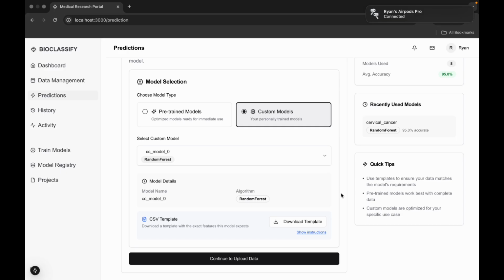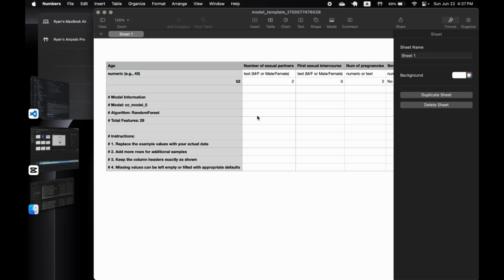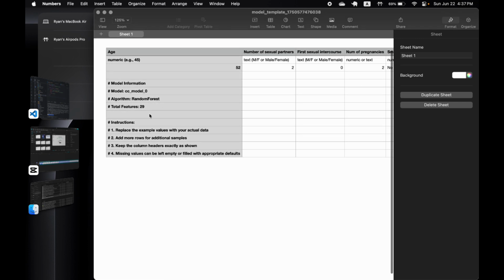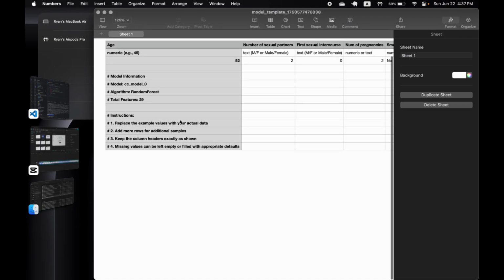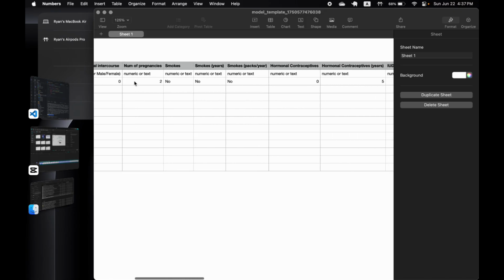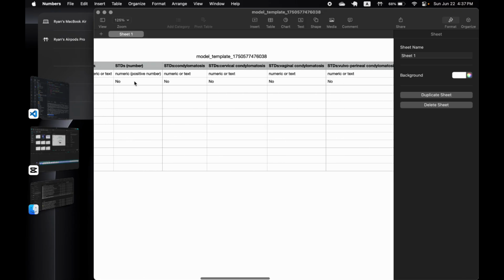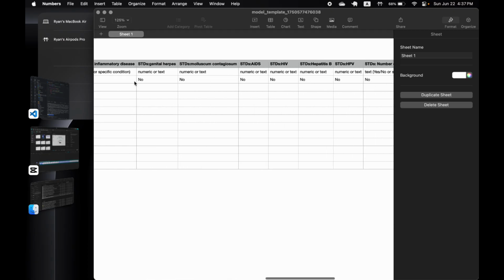Users can also download a template to align their dataset to the previously trained model. Once the model template is saved, users can view the instructions inside the template and follow them to fill in their dataset. In this case, it will show the information of the model trained and the instructions to fill in the data. This line shows an example of the values that need to be input into the dataset, and these are the formats needed for the predictions to be run.